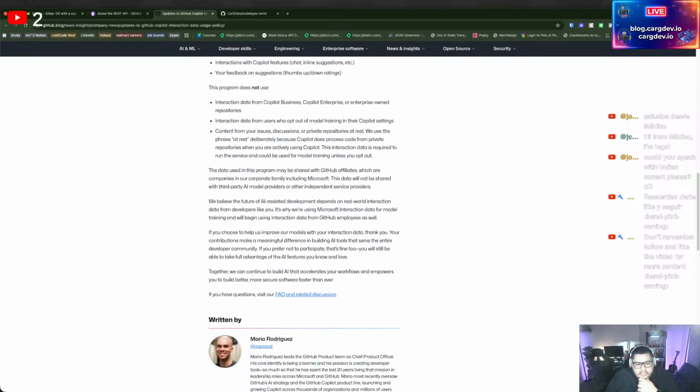Yeah, basically they say that the data used in this program may be shared with GitHub affiliates. So basically, if you have a repository in public mode and you didn't opt out of sharing your data, any company in big tech is going to be able to use any of your repositories. It's the same as when you submit pictures to Instagram, those are not your pictures. It's your code until you submit it to GitHub.